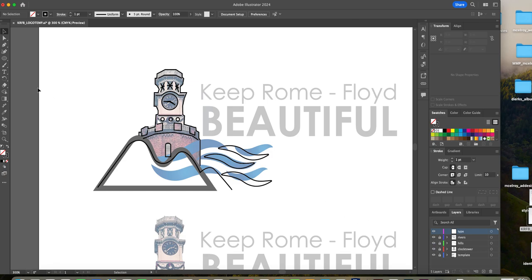And let's use our text tool, so the T tool. Now, you're going to notice that in my template, I kind of just dropped some text in, but I did make beautiful a lot bigger than keep Rome dash Floyd. So I actually think I want to have two type boxes. One that says keep Rome dash Floyd, and then one for beautiful.